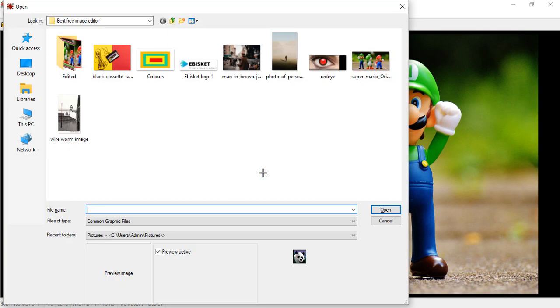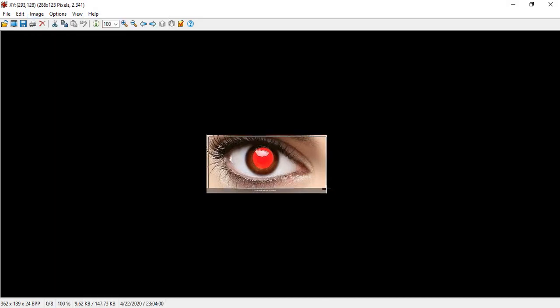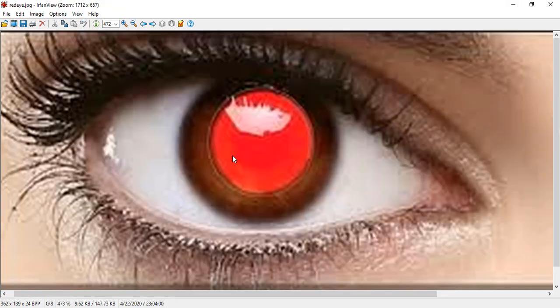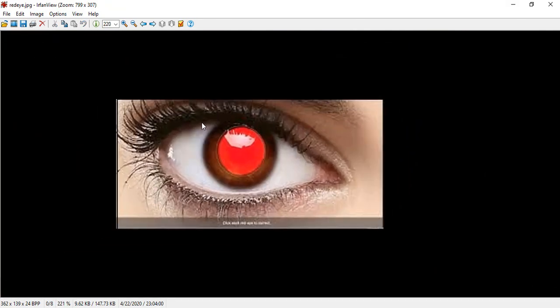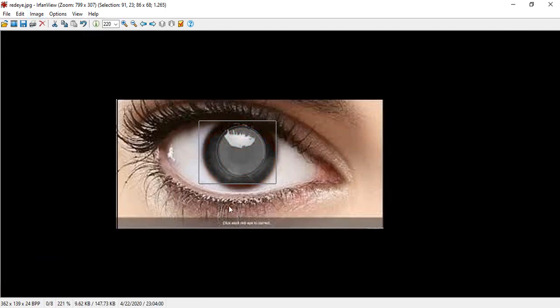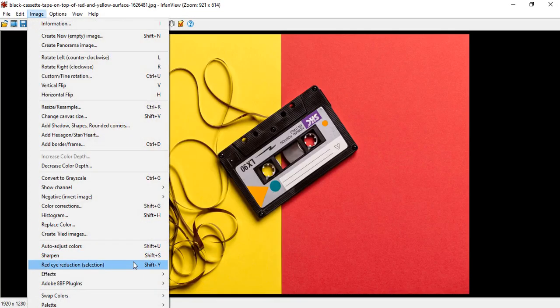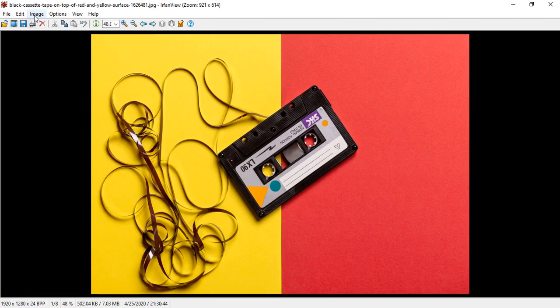Next we will check the red eye effect. I will open a new image to work on red eye. First you need to select the particular area in the image. Then select the red eye reduction effect. Sharpen and auto adjust do not have any settings. Just apply directly to the image and see the changes.